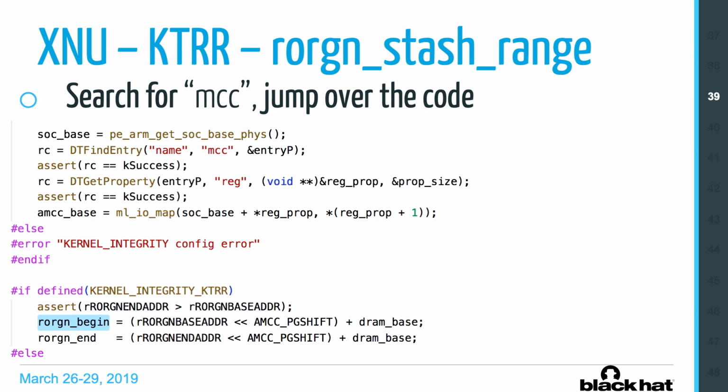So KTRR. Even if we disable KTRR in iBoot, in the release kernels there's still hard-coded code that always sets up the kernel text read-only region. So there are a few things that we need to patch. Just look for MCC. MCC is one of the names of device tree entries that get parsed by the kernel. And all this code does is parse the device tree entry and set up the read-only region begin and read-only region end variables. So all we need to do is make sure this code is never executed in the kernel.